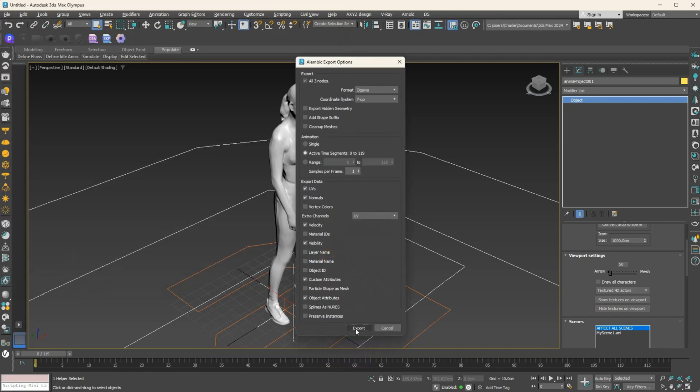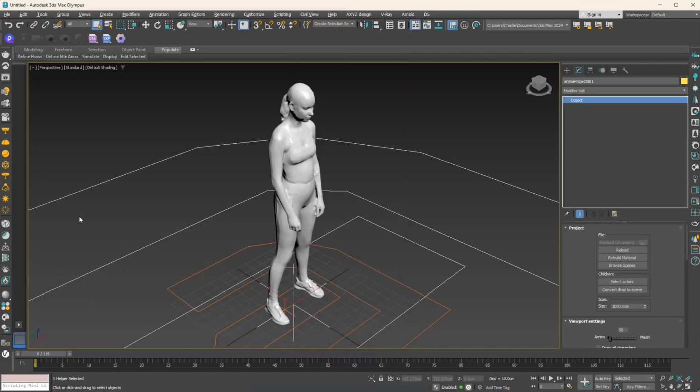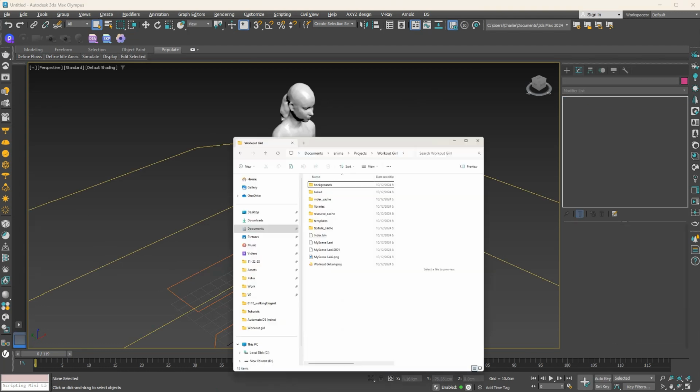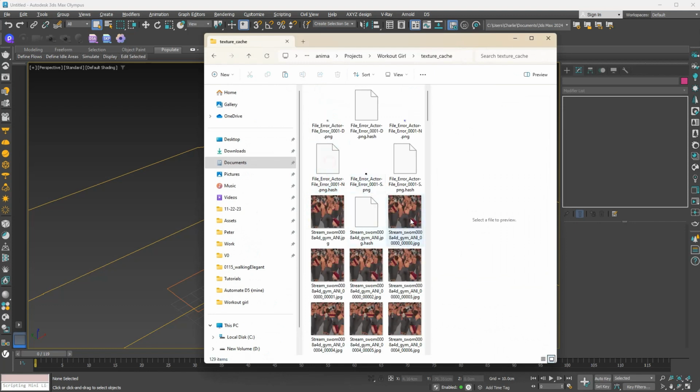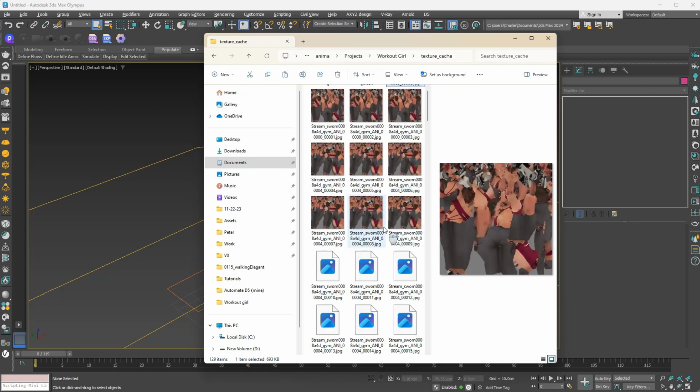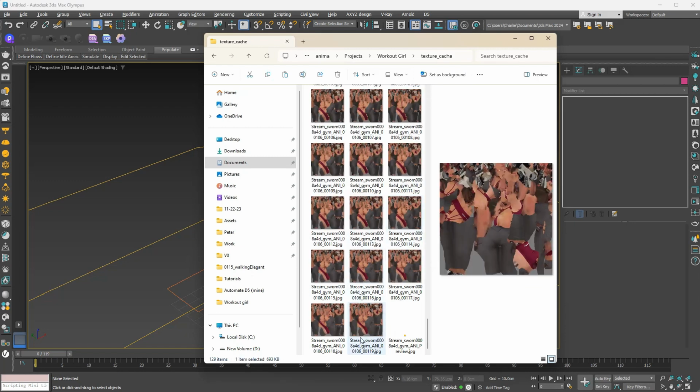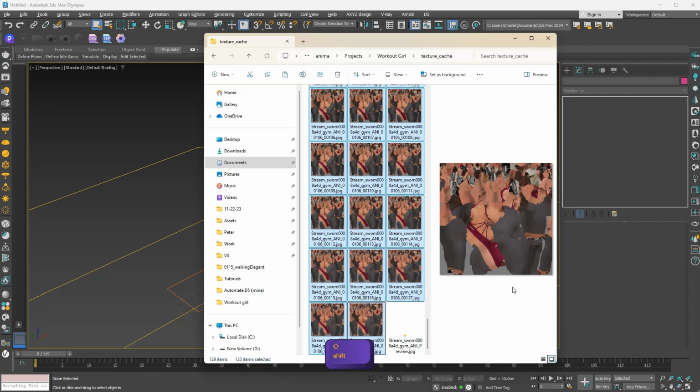This is the usual setting I go with. After the export process is done, now when you open the project folder, there's this texture cache folder. Go inside and you can see the textures. Here, look for the image with 4 zeros at the end and press it, then hold shift and scroll down and select the last one, which should be based on your last frame.